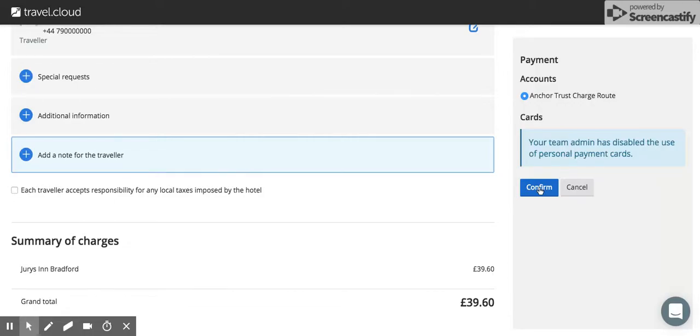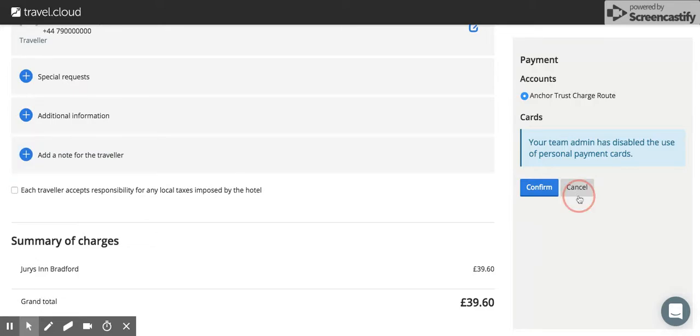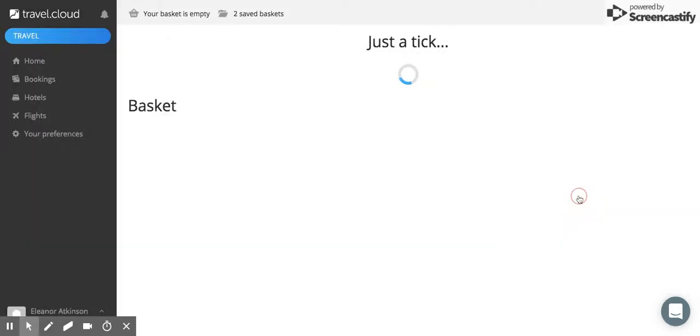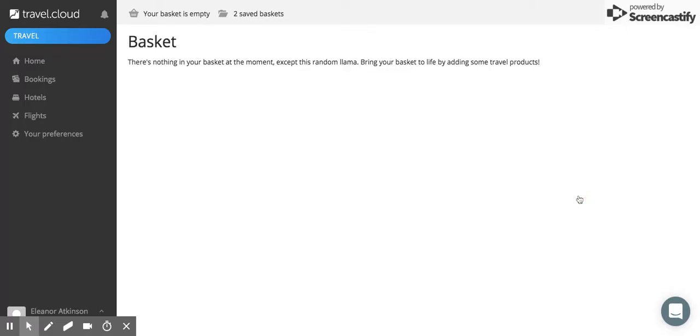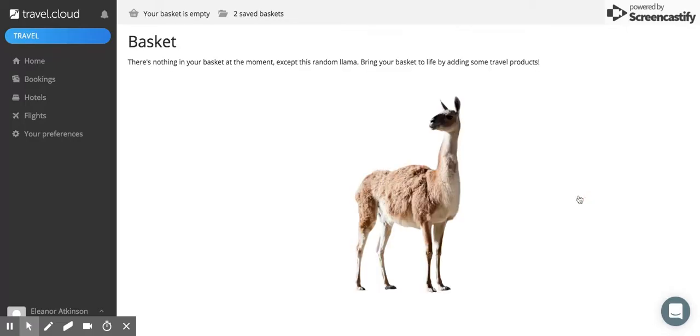That's how to make a basic hotel booking on the system. If you have any questions at all, don't hesitate to get in contact with us on the normal reservations and account management contact numbers and email addresses. But that's how to do the simple bookings. Any questions, let us know.